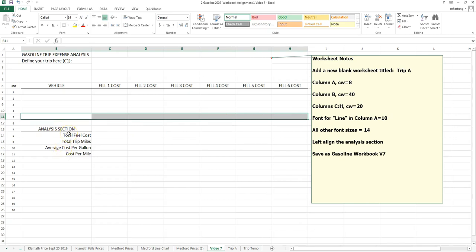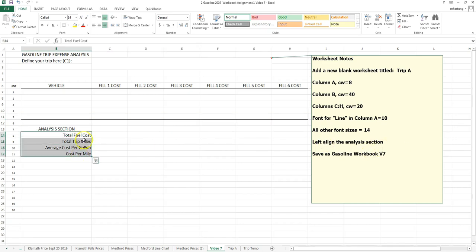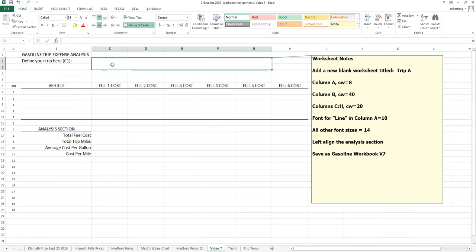Noted here that we're going to left align these particular calculations. And then also in this section right here, notice that I have merged this range from C1 through G3. And that's something that's new. So I will show you how to do that right now.